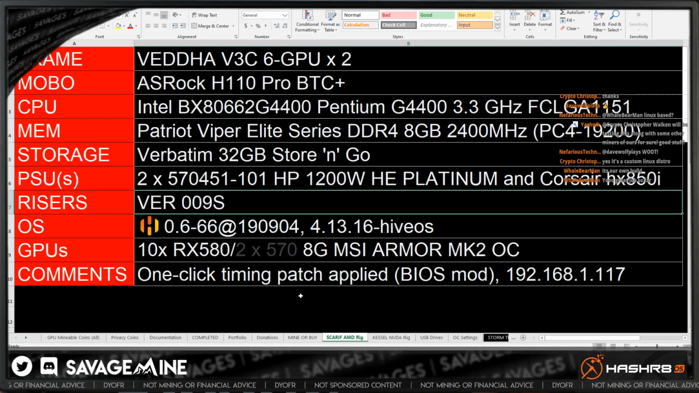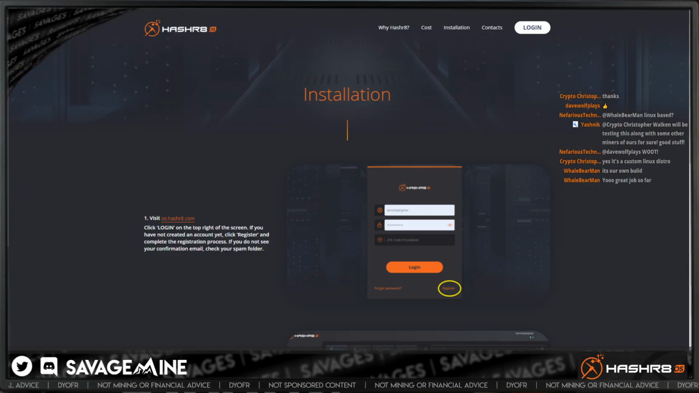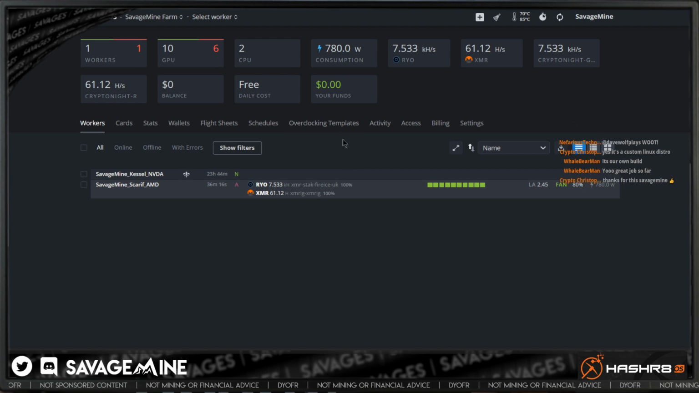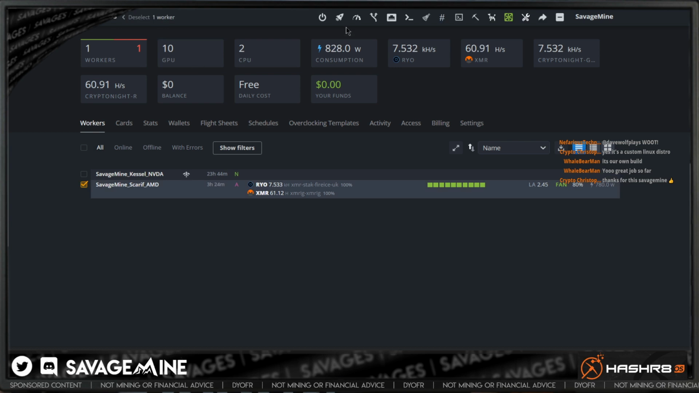So this is the rig that we're going to be using, and we're going to be coming off of Hive OS. I just wanted to show you that it is up and running right now. It's mining Rio and XMR at the same time. I have videos on how to do that if you're interested in that kind of thing. But let's see here. We're going to take this rig down off of Hive OS and get it running on Hashr8 OS. So let's go ahead and power this rig off.